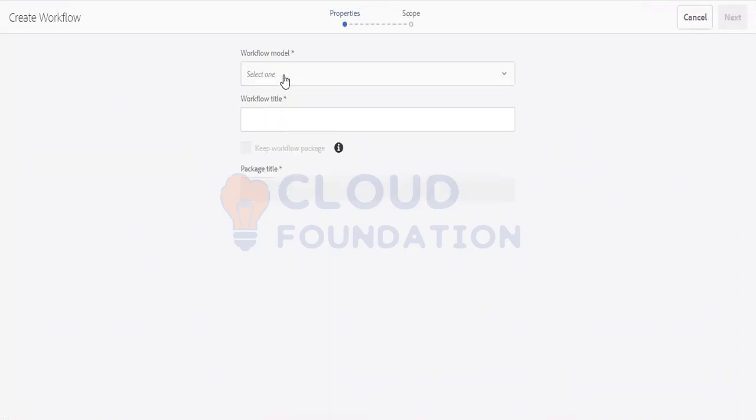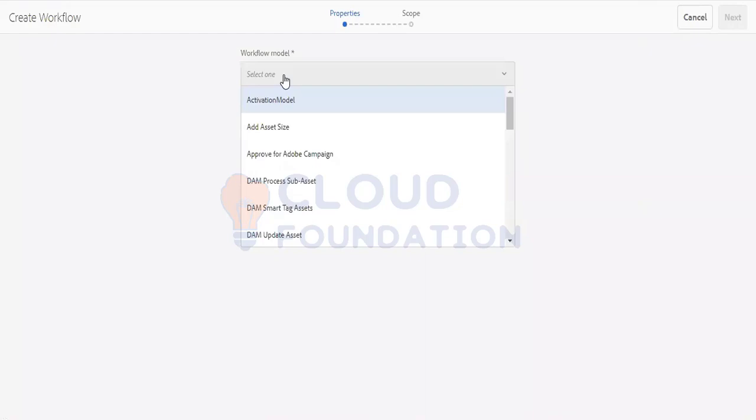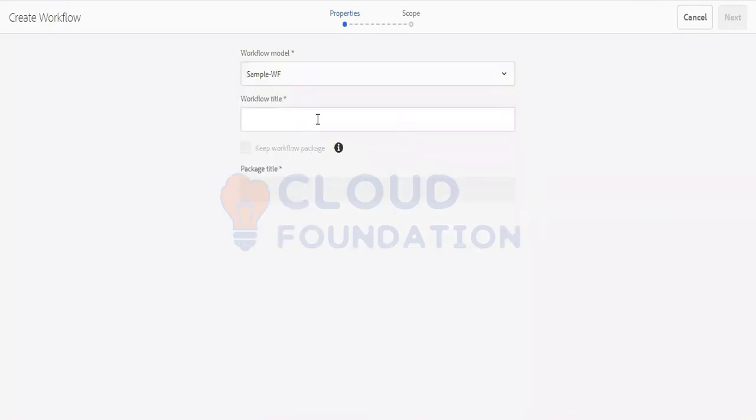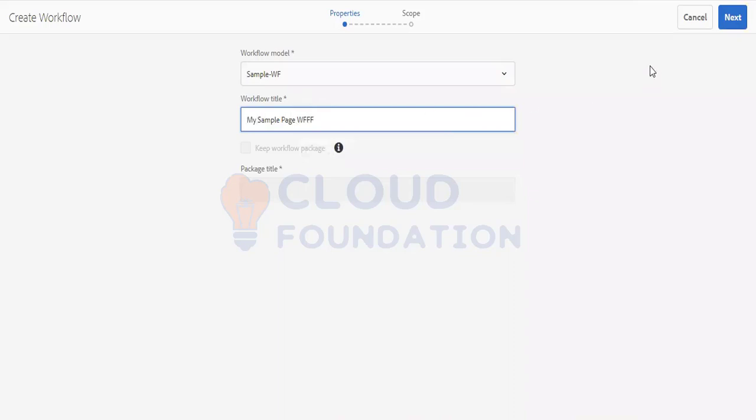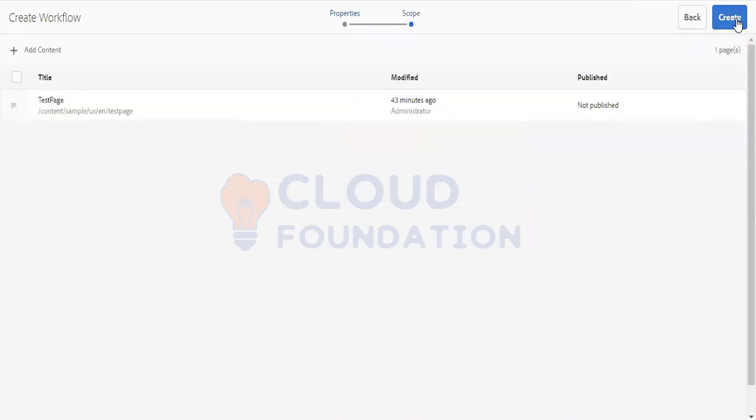So I will select the workflow model. What was the name of yours? It was sample minus WS. Okay, you can give any workflow name like sample, my sample workflow, my sample page workflow, okay, and say next. Okay, and scope, what is this?